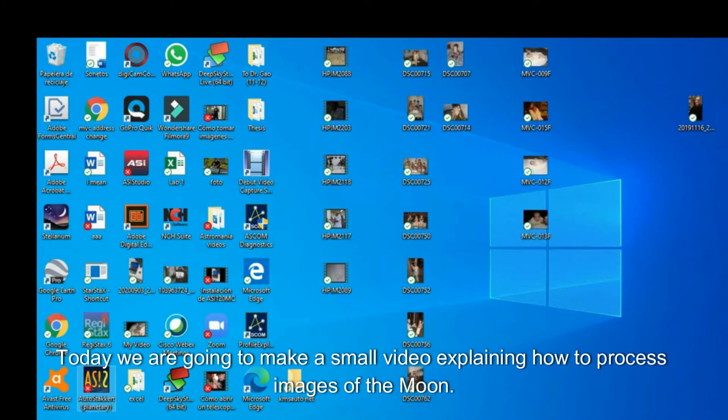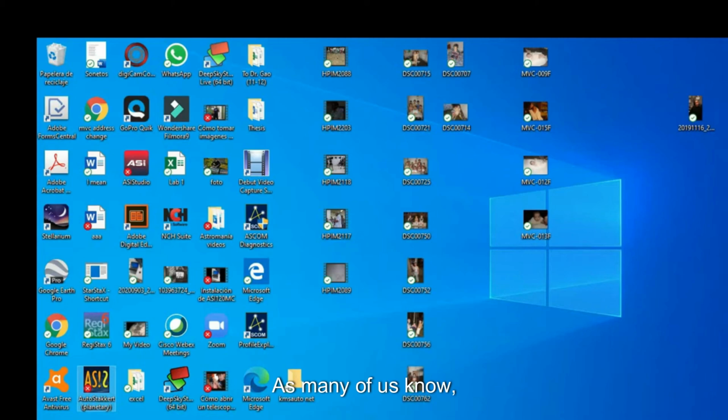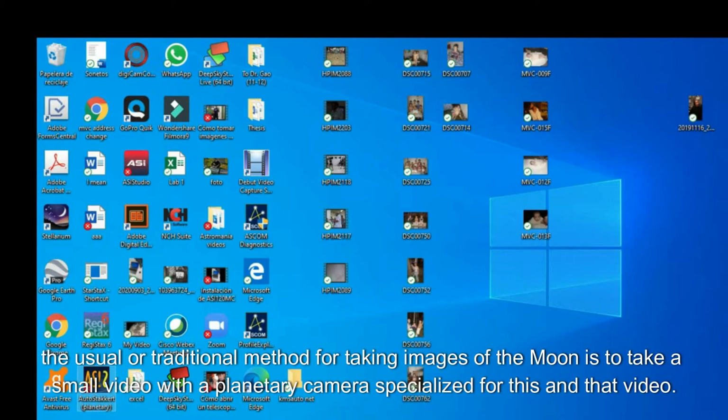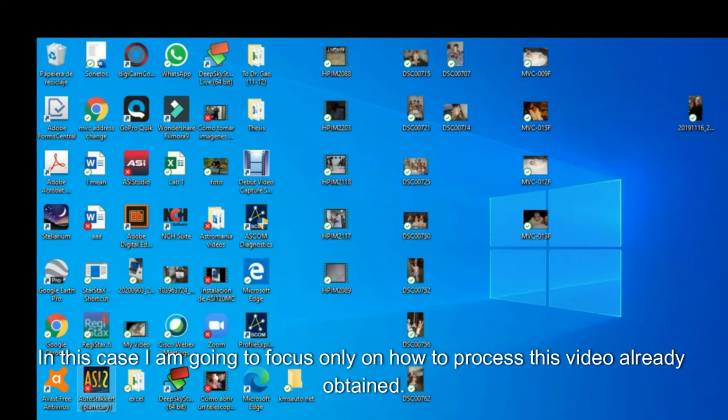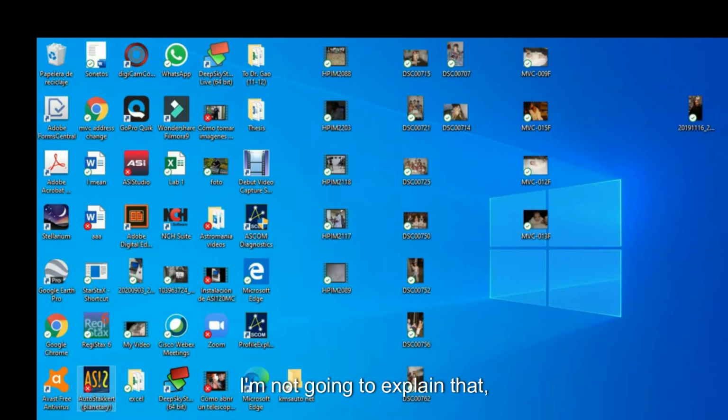Today we are going to make a small video explaining how to process images of the moon. As many of us know, the usual or traditional method for taking images of the moon is to take a small video with a planetary camera specialized for this, then process those images, take all those frames, watch the video, take the best images within all those and stack them and align them to have a final image. In this case, I am going to focus only on how to process this video already obtained.